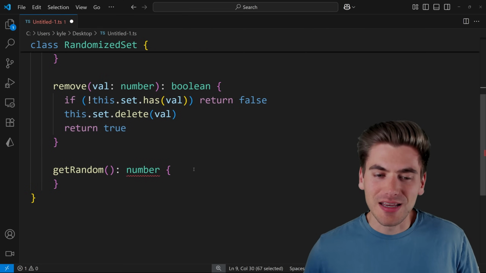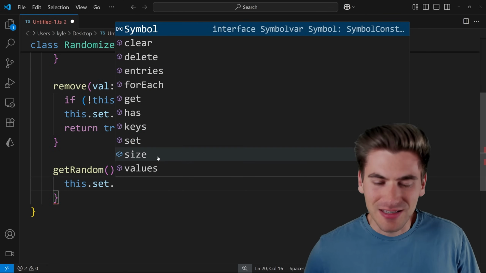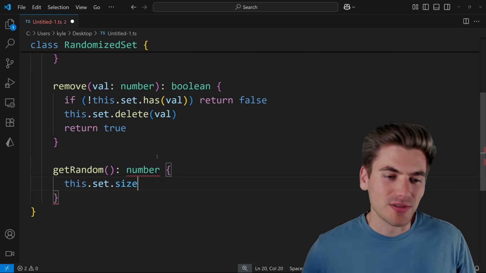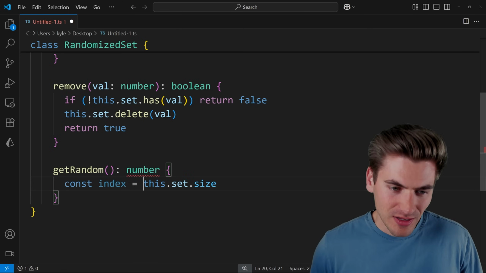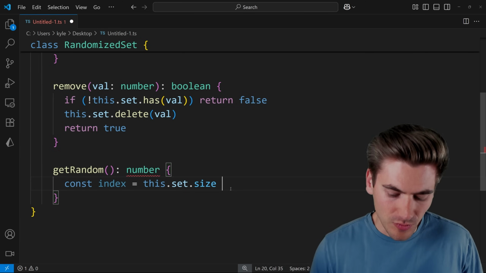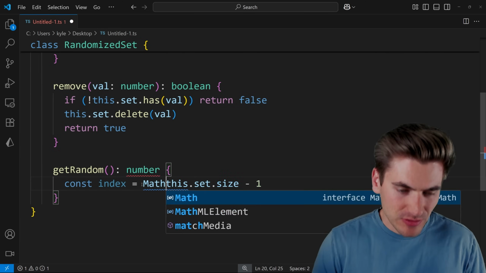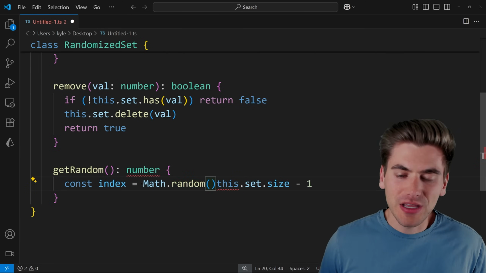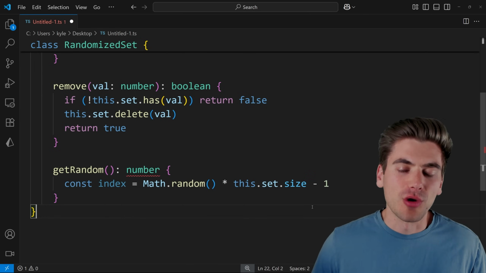Now, the final thing is to get a specific random value from here. So we can say this.set, and we have that size variable again that allows us to just get essentially that random index. So we can say index is equal to, and we want to get the size here. We want to do -1 on the size specifically. And then we want to get a random version of that. So we can use Math.random. There we go. That's going to give us a value between 0 and 1. We just want to multiply it by essentially this value over here on the right.